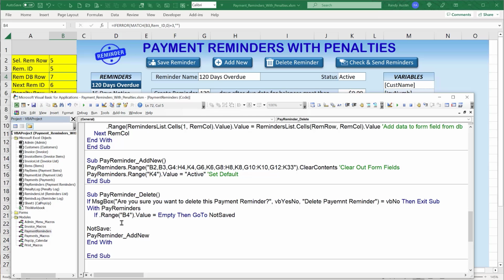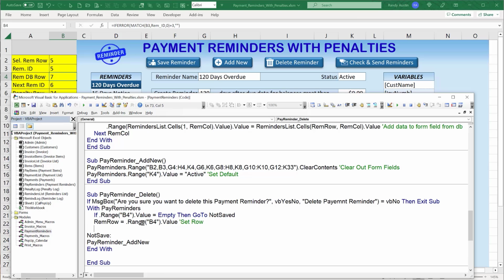In the meantime, if it has been saved, I want to set the reminder row to be equal to whatever's in B4. Then we're going to delete it based on the payment list. Equals B4, set row. Once I know the row, I can delete it from the reminders list. So reminders list dot range, reminder row and colon and the reminder row dot entire row dot delete. I'm going to delete that row. Delete database row. Okay, very good.